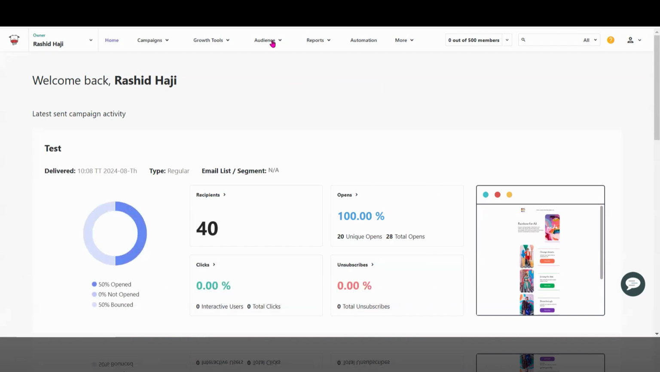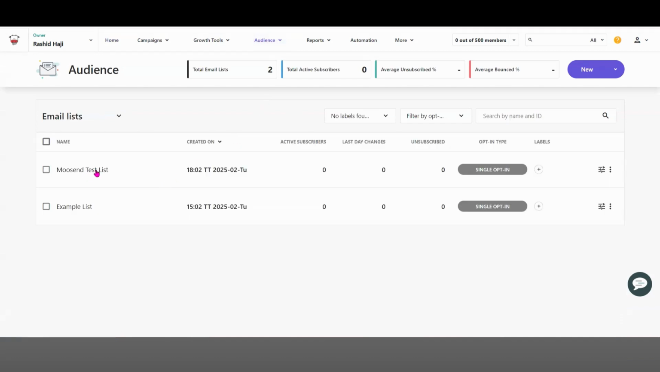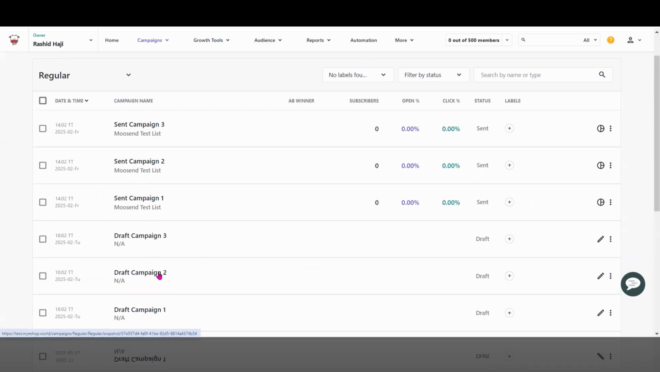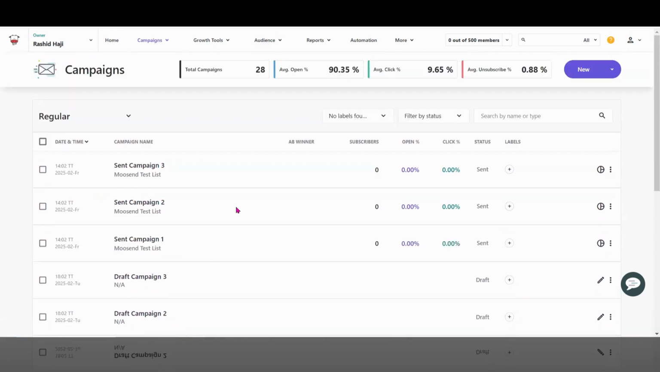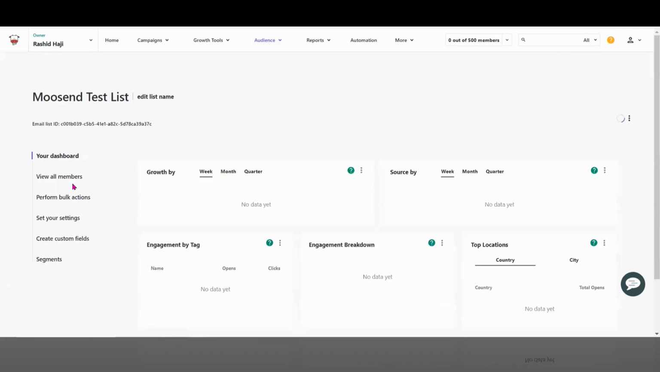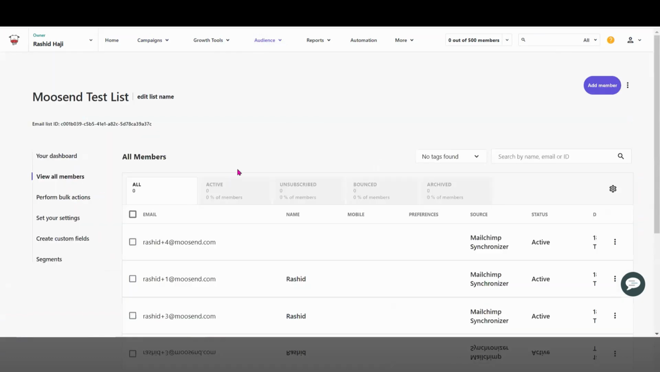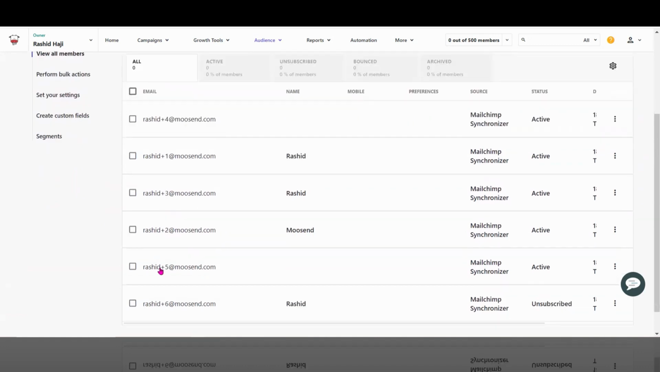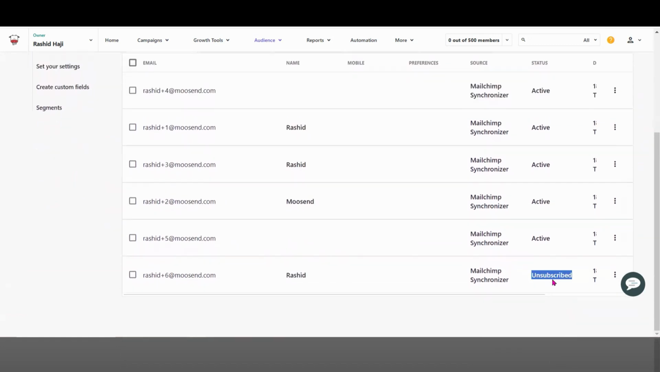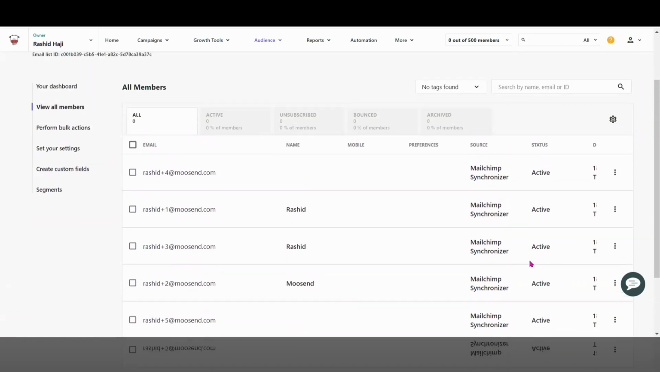Once the process is complete, we'll find the mailing list, Moosend test list. We'll also find the campaigns, the sent campaigns, and the draft campaigns. Heading back to the mailing list, we can click into the list, view all members, and once this is complete, all of these members will be migrated over. And as you can see, here's a member that is unsubscribed as well.